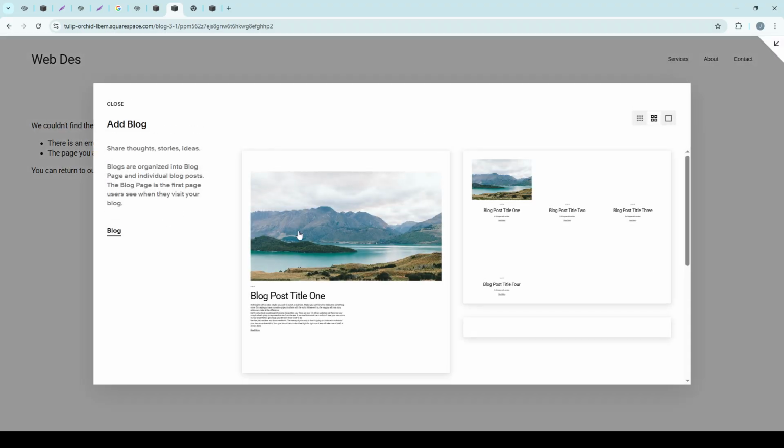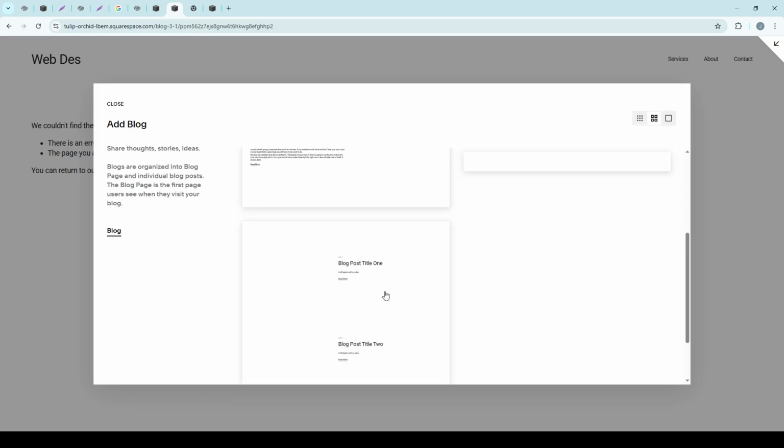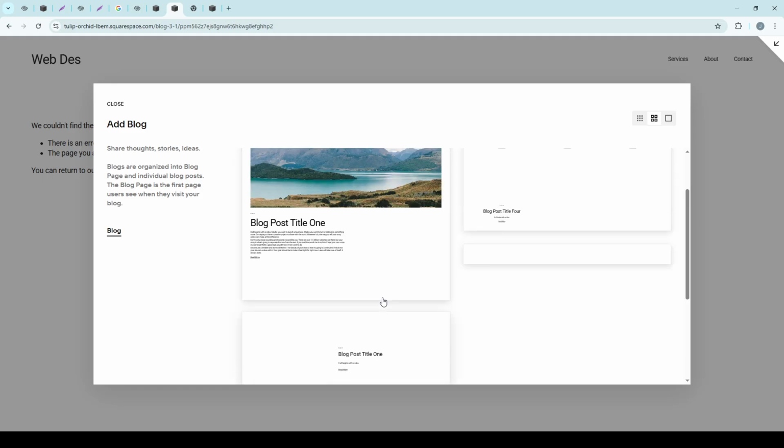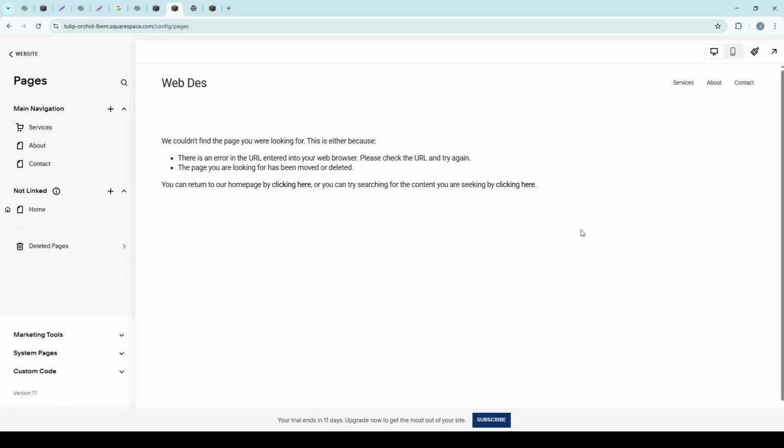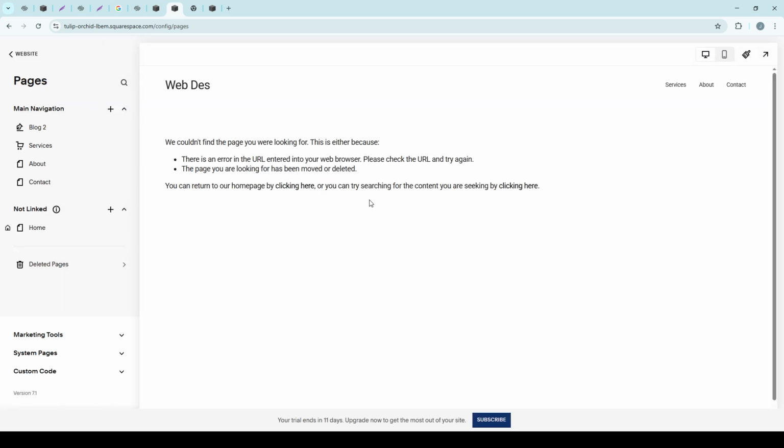With the blog page created, it's time to choose a layout that you like. Don't worry too much about getting it perfect right now. You can customize it later. Give your blog a name, something like Journal or News, whatever fits your content and audience best. A catchy name can make your blog more attractive to visitors.